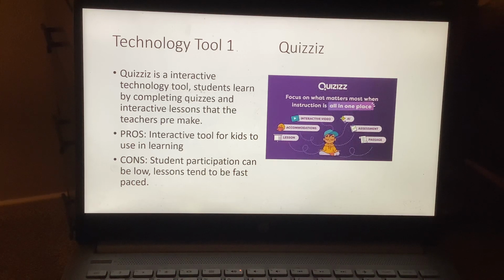So I think a pro is that it's an interactive tool for kids to use in learning. If you were just up there talking at them, you couldn't necessarily tell what they're learning. But I think, especially for EBs, if they have the opportunity to respond, like if you have a prompt after a little bit of the lesson, as you're going through the lesson, you can check and make sure about their understanding.